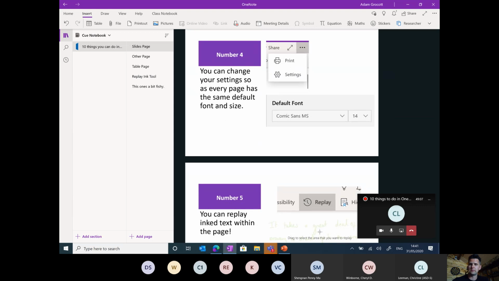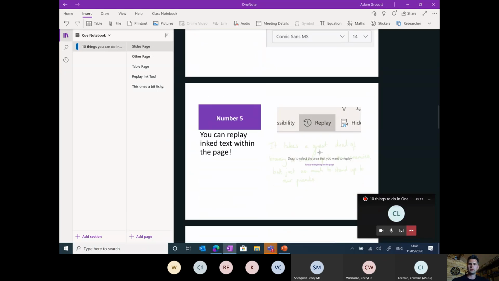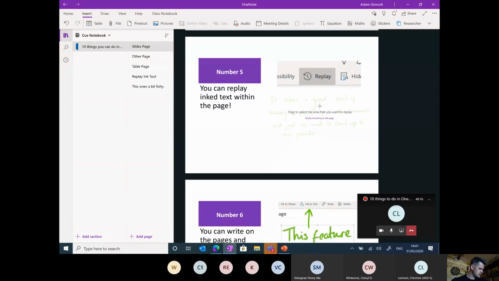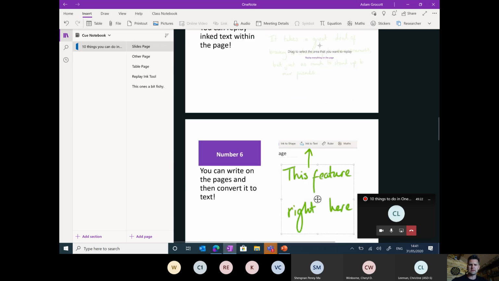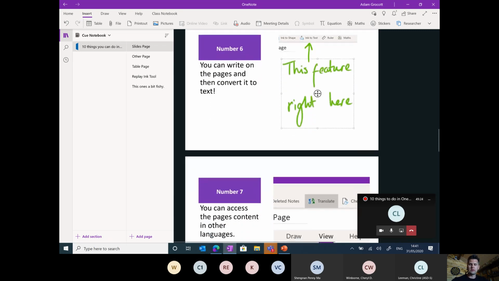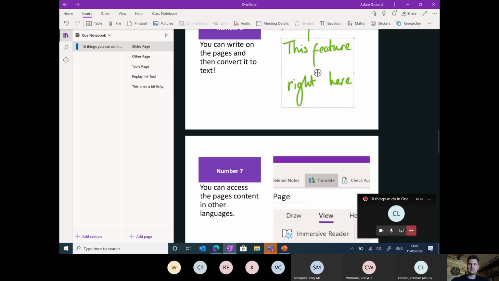If you want your text to be a bit more user friendly, bear in mind that you can change the settings of it. You can change what you want your font to be and how big or small you want it to be. If you want to do some digital inking, that's absolutely fine. Make sure that you let them know that they've got the replay tool built within OneNote and they can go back over text themselves. If you want to keep writing on them pages and your handwriting isn't the most accessible, don't panic. You can convert it to text.